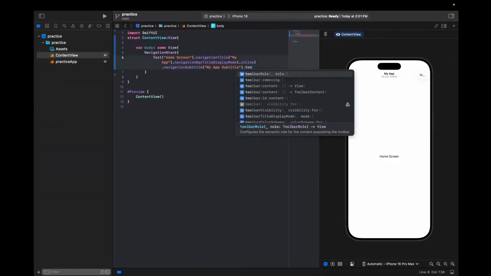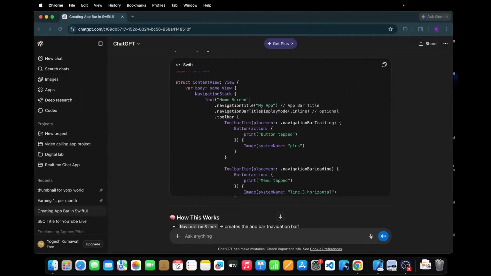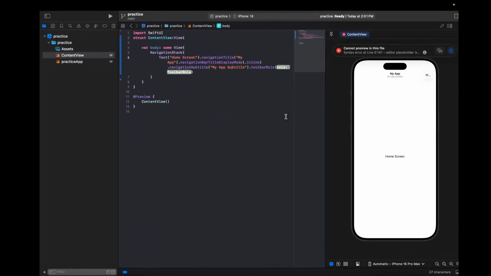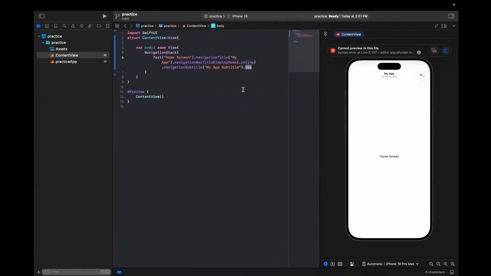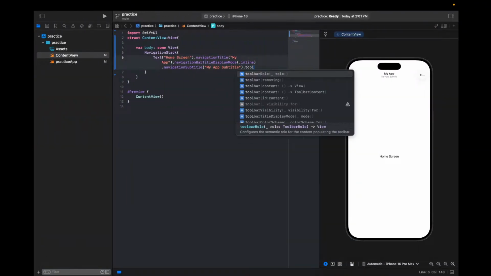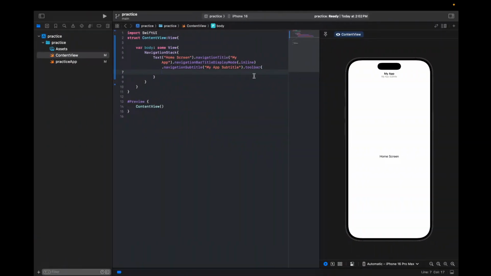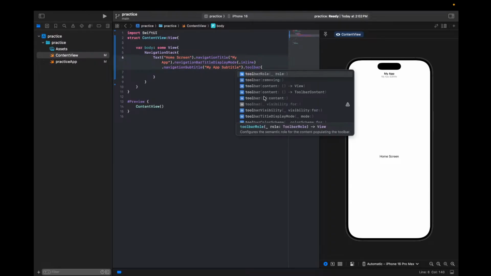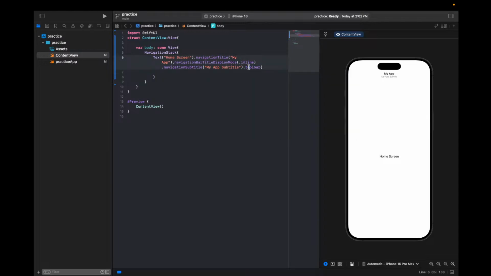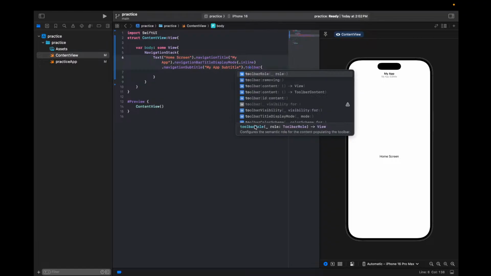If I click on dot toolbar, inside this we need to define our toolbar things. It is toolbar, so we need to use toolbar. One thing we need to remember is toolbar only accepts toolbar items. If we check the syntax, it will take only a view. Configure segment to content property. It only takes view.